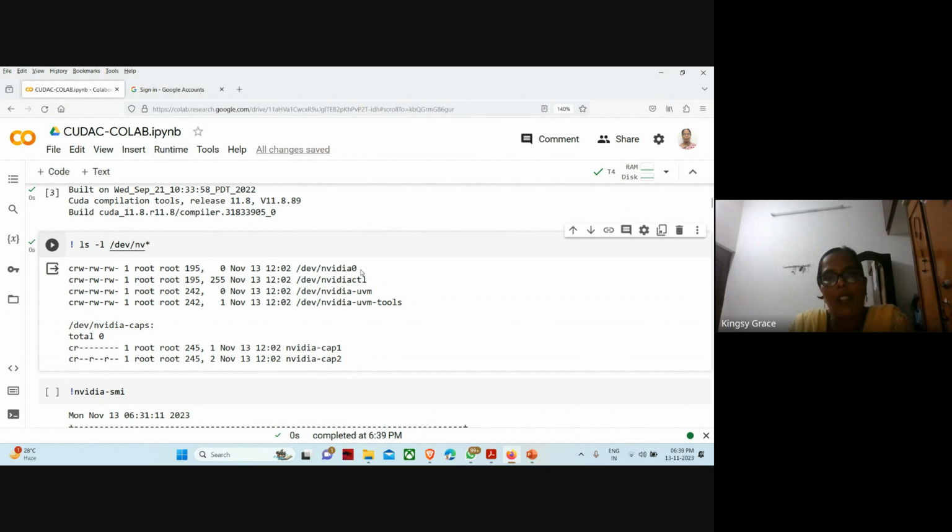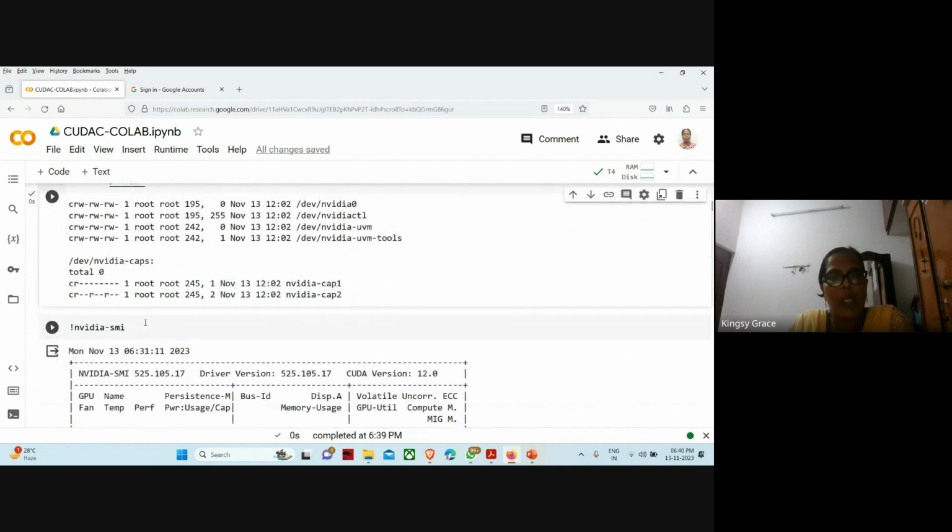So only one GPU is there. If any system has more than one GPU, they will be shown as NVIDIA 0, NVIDIA 1, 2, and so on. And one more command is there, that is nvidia-smi. It will provide detailed information about what the processor is and what other things are available in NVIDIA. SMI means System Management Interface.